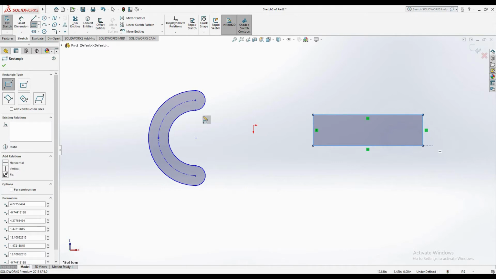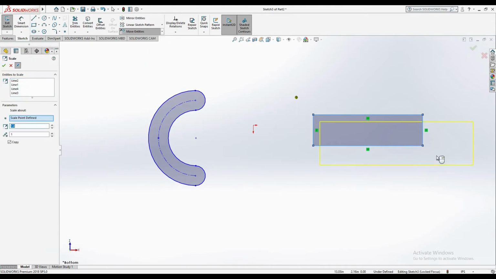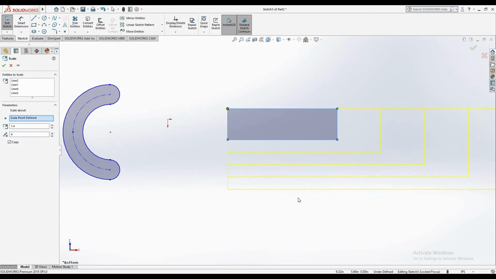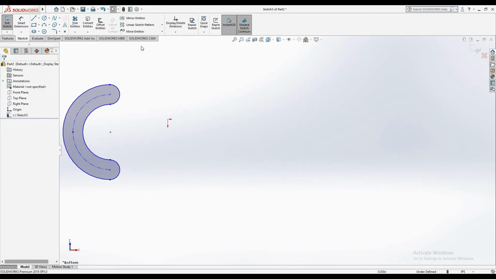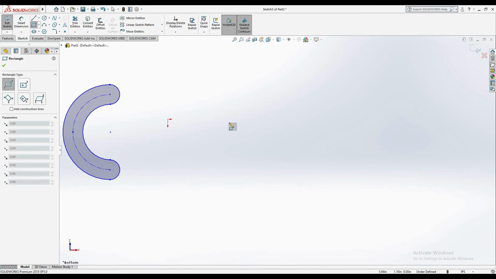We sketch a rectangle first. Select the entities to scale. For the base point, I will select this point, and then select the scale factor. If you click the copy at the bottom, you can set the number of copies of the scale. For the example, you can see this, the copy of scale entities.